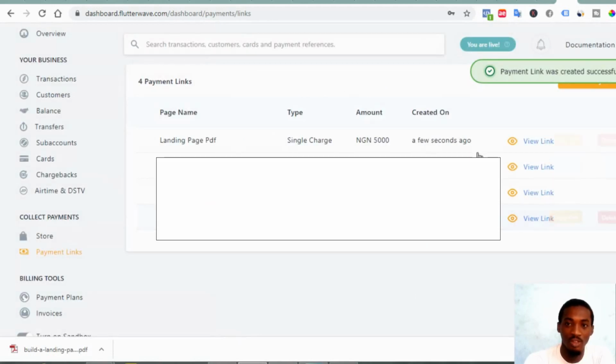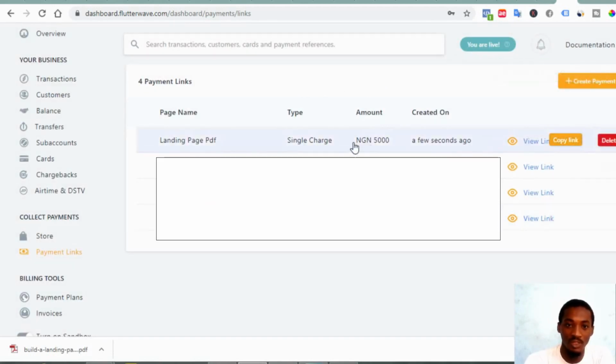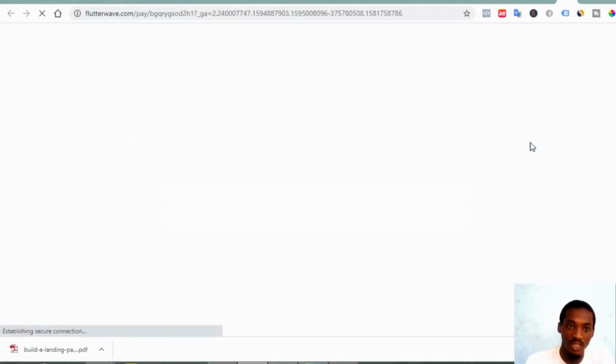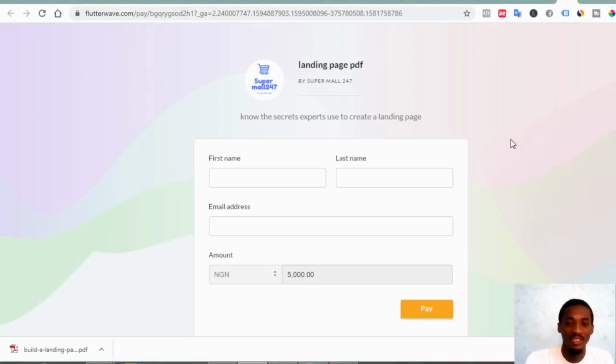So now you can see the link has been created successfully. This is the link that we just created, landing page PDF. Then you can decide to copy the link. So we've copied the link into our clipboard and you can now decide to view the link if you want. Anybody that gets to your landing page and clicks on that button, this is what they are going to see. You can see this is the price, 5,000.